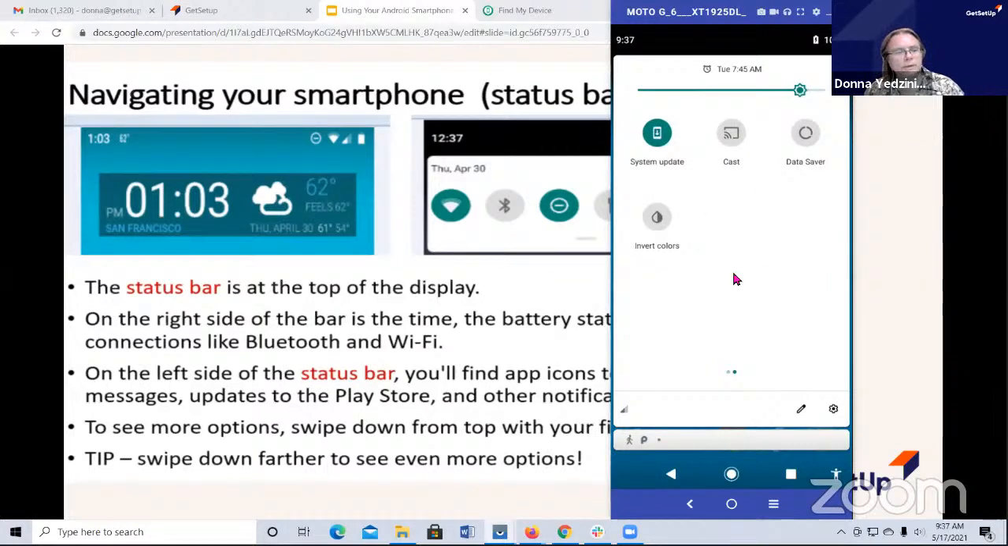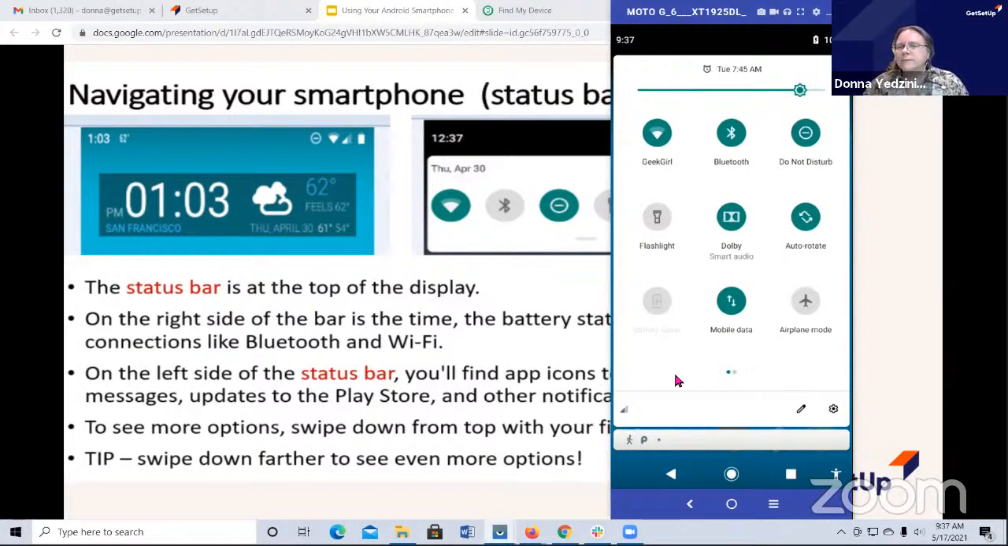I have just a few. You're not going to match my phone, by the way, unless you have a Motorola. Look more at what your phone is saying than necessarily what mine's doing. But you may have a bar. If you see a bar like I have on my phone, you can quickly adjust the brightness on your phone, on your screen.